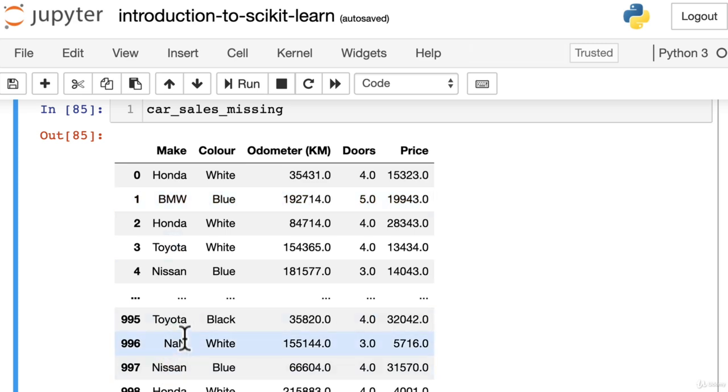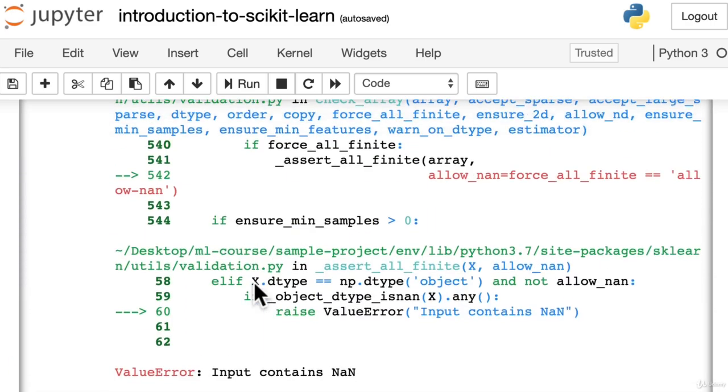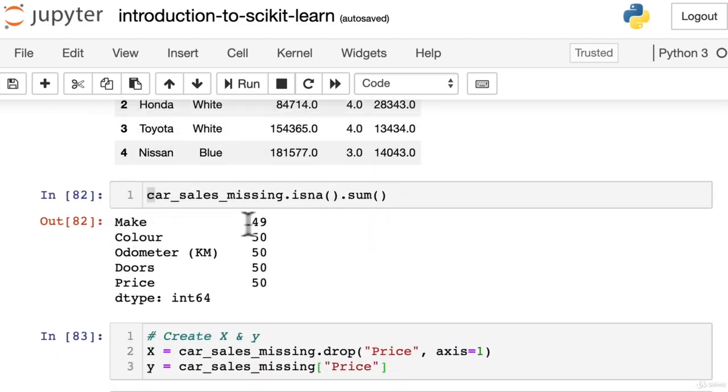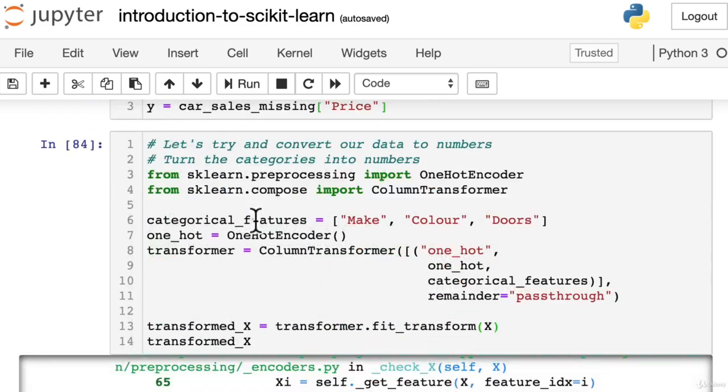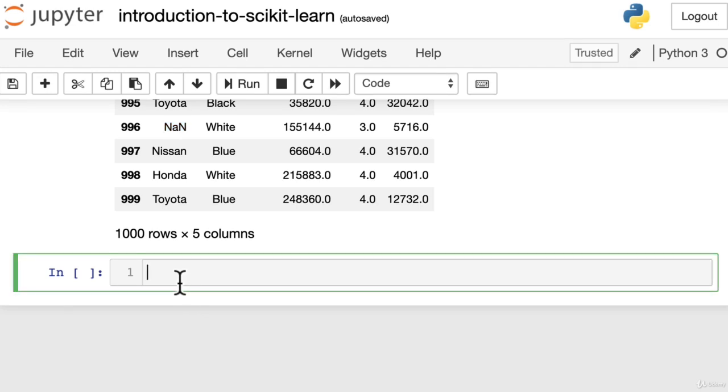In the make column, there's about 49 of these NaNs. In the color column, the odometer, doors, and price, there's 50 of them. So before we can even convert our data into numbers, we have to do something with these missing values. So let's see how we might do that. There's a couple of ways. The first one is that we can fill missing data with pandas. So let's check this out.